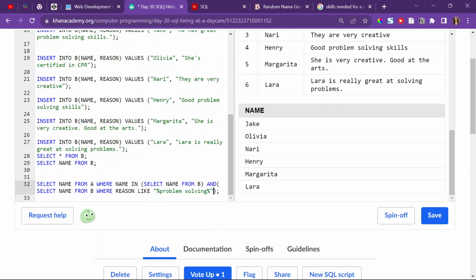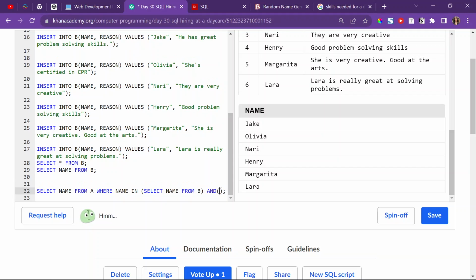But I don't think that's right. Do I want the condition to be where both of us think that the reason we want to hire them is because of problem solving, or does at least one of us have to think that they have good problem solving skills?